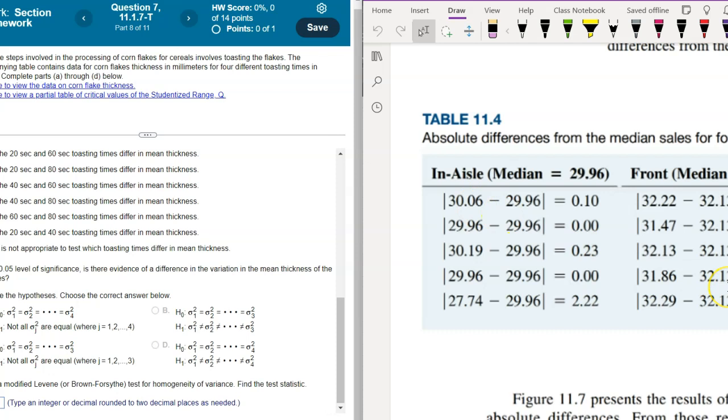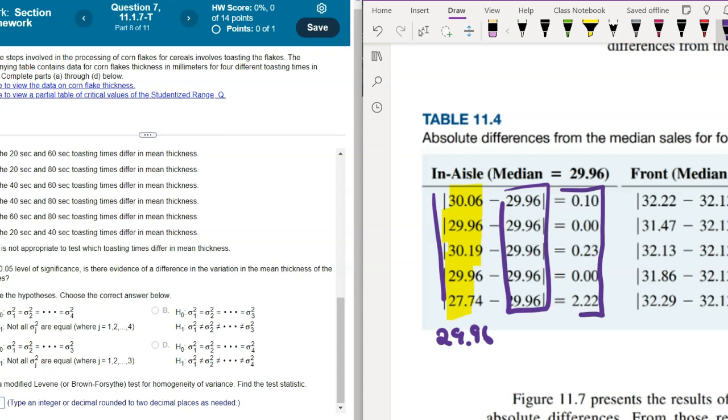So this is the actual data here, the column of the actual data. We're going to look for the median for each one of them. So the median of this is going to be 29.96. We're going to subtract it from each value, and those are the absolute values. So these are the new values for our new table.